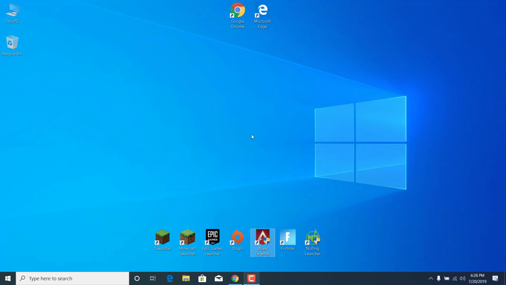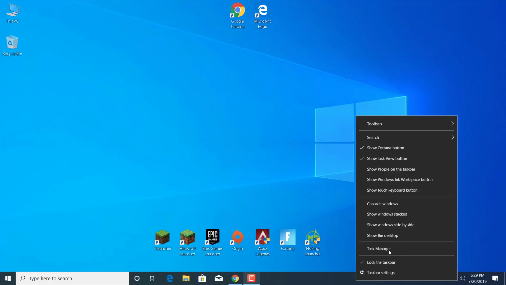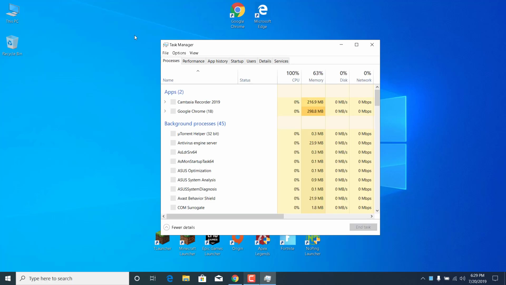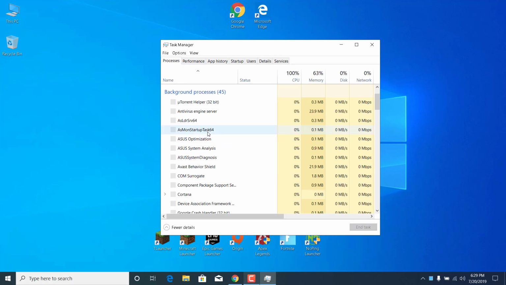And the last step is when you open up Apex Legends, if there is an error about any executable file on your PC that is the reason why Apex Legends won't start up, then what you want to do is read the error, find out the file that is causing Apex Legends to shut down, right click on your taskbar, open up the task manager, go to processes, and find the process that is causing Apex Legends to shut down.